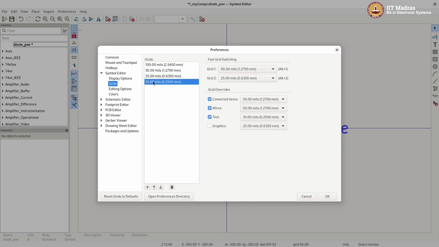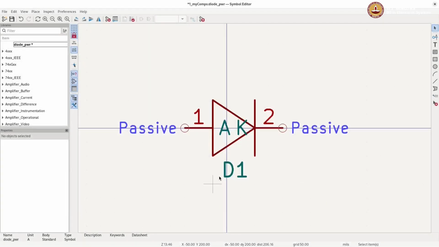You can choose 10 mil grid for making the symbol, but only at the time of making the symbol. Then, after you make any specific symbol which needs a higher resolution, go for 10 mils, and then again bring back your overall symbol resolution to 50 mils grid and save it in that grid position, so that when you lock the symbol and save it, it should be in the 50 mils grid position. That is important.